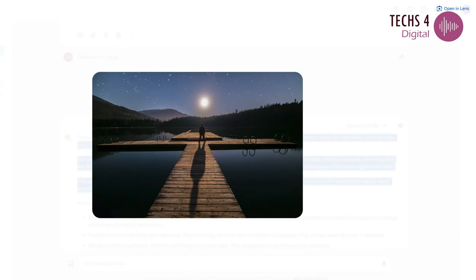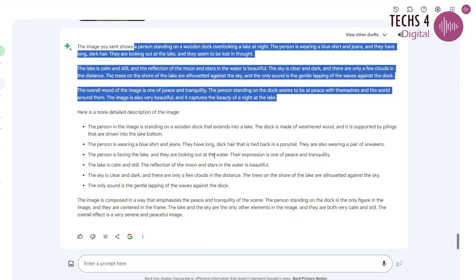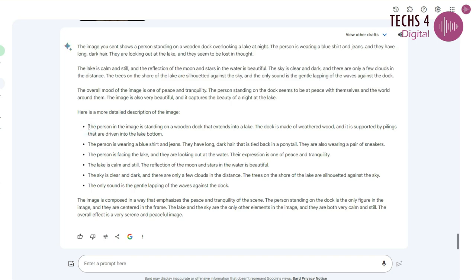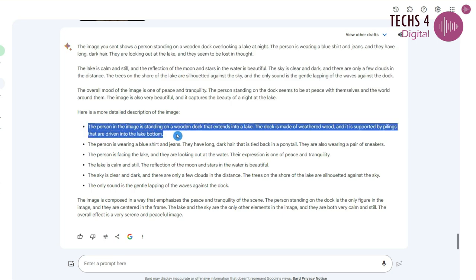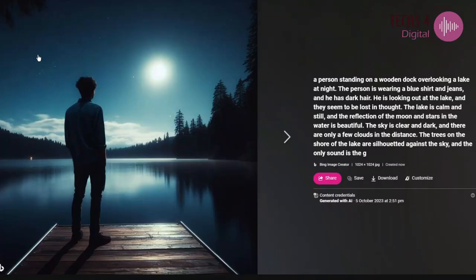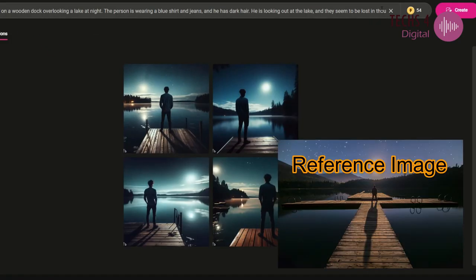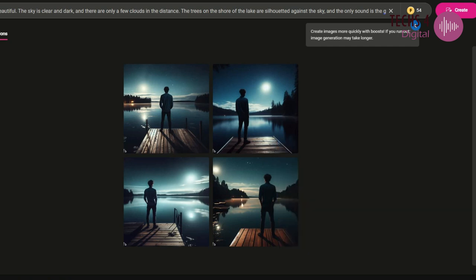I also tried with Google Bard for generating the description of an image. I uploaded an image to Google Bard and asked it to describe the image. I copied the image description and pasted it to Bing Image Creator. And you can see, it has created awesome variations.